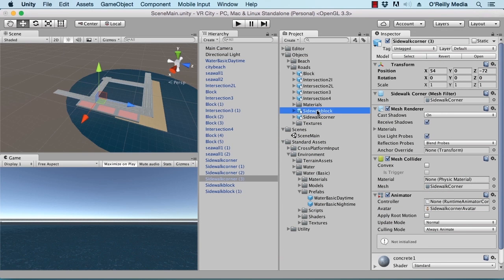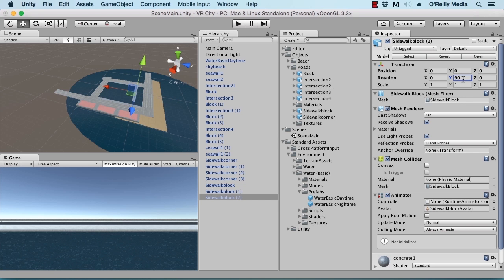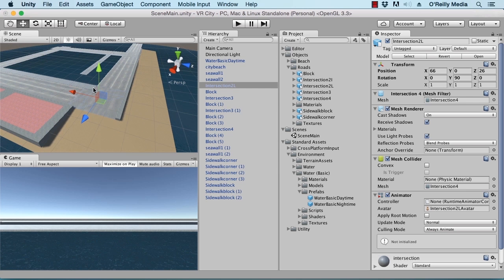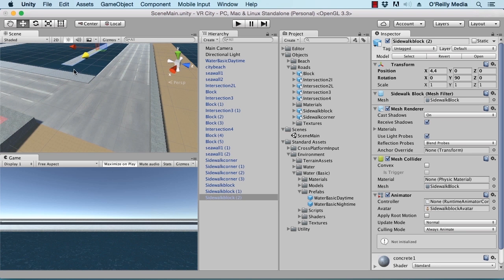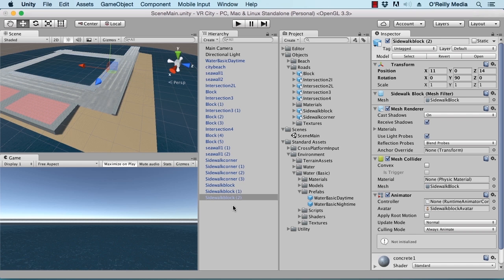So let's grab a sidewalk block and let's rotate that 90 degrees. And we're going to bring that in right down here. Let me just frame on this one so I can get this one where I want it. And grab this top vertex here and snap it in there. That looks good. And make a duplicate of this.